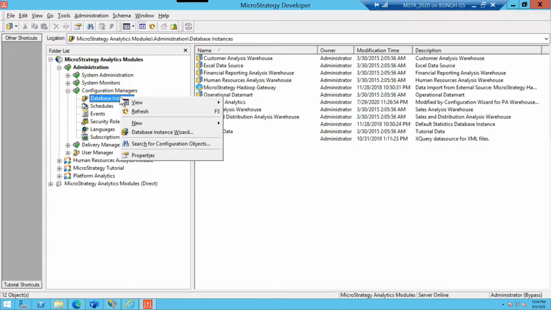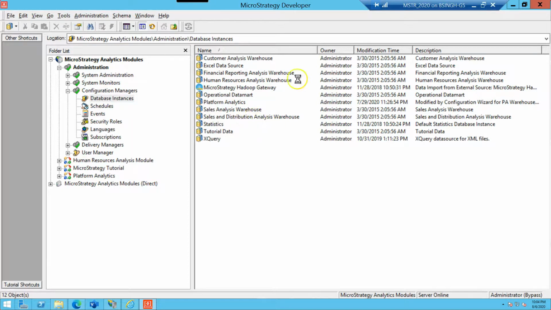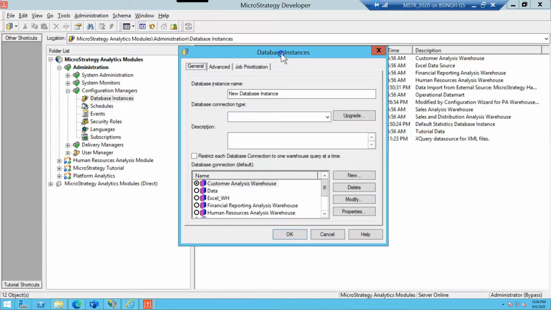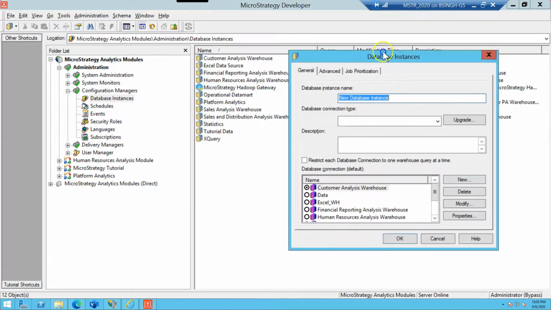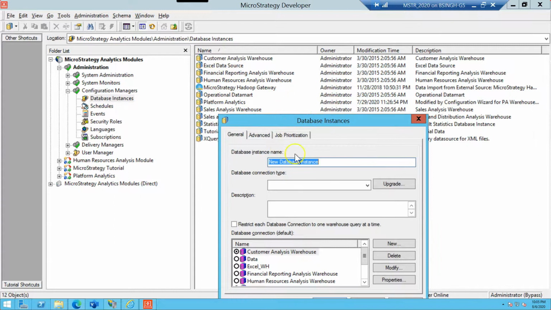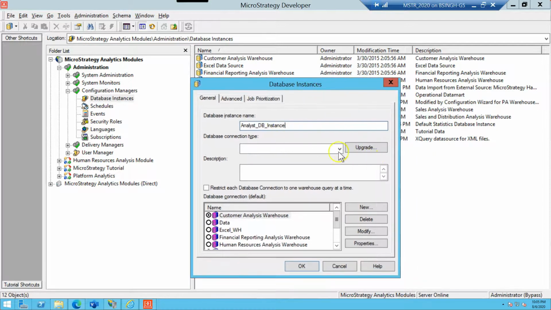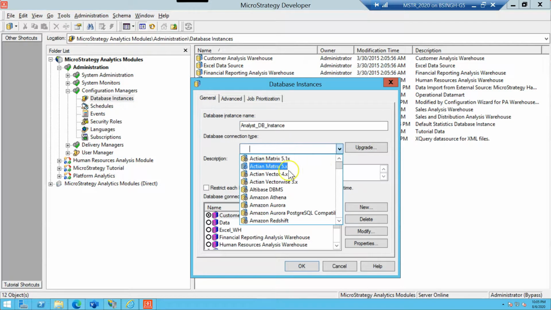So if you have to configure a new instance, you just need to right click, go to New, and Database Instance. It will open your Database Instance window. You just enter your database instance name, let's suppose, if you have configured it for your analyst, an analyst DB instance, you have to enter that. Then your database connection type, what type of database connection you have.